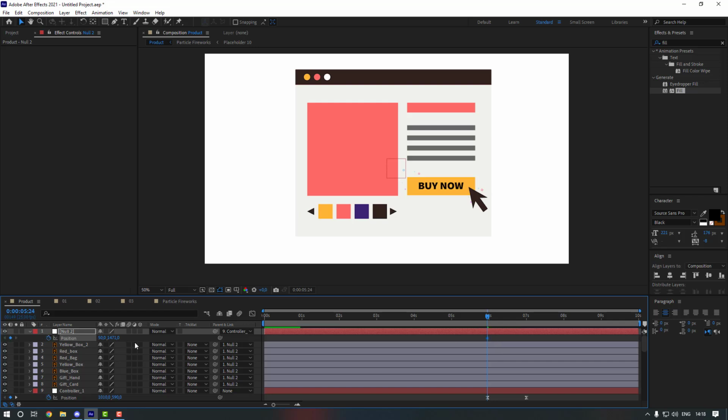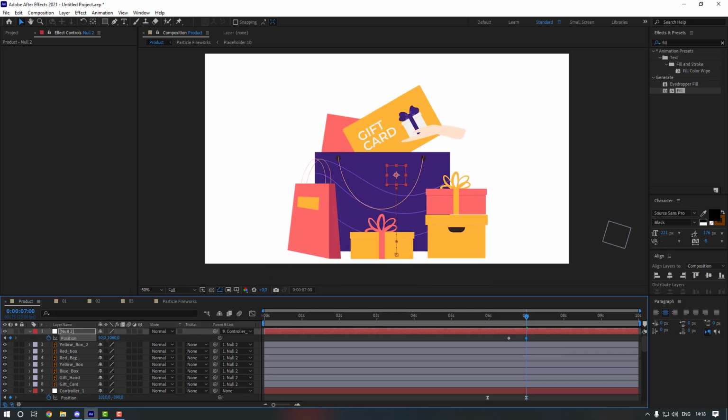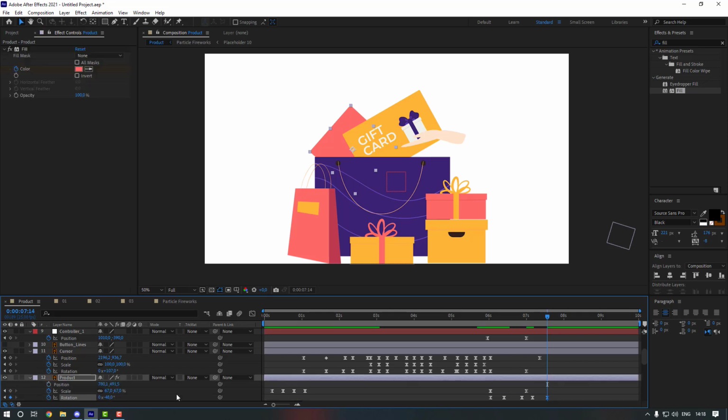Okay, let's make a position keyframe for it as well. Let's move it to here. And then let's move it like this. Also select this product and go to the 10th keyframe. Let's change the rotation as well, and hold Shift and press P as well.